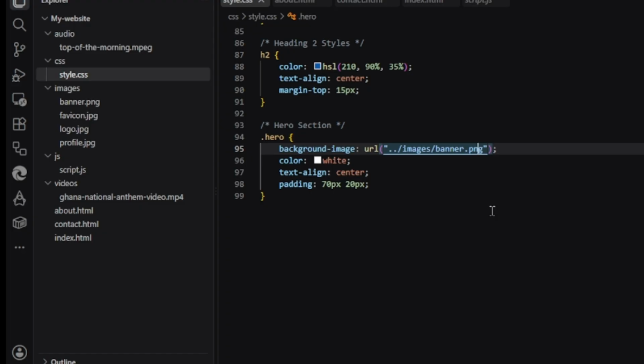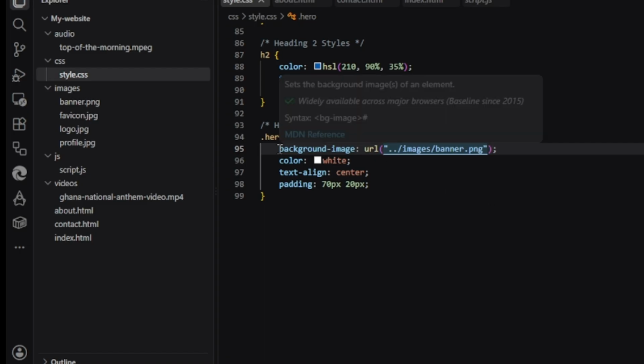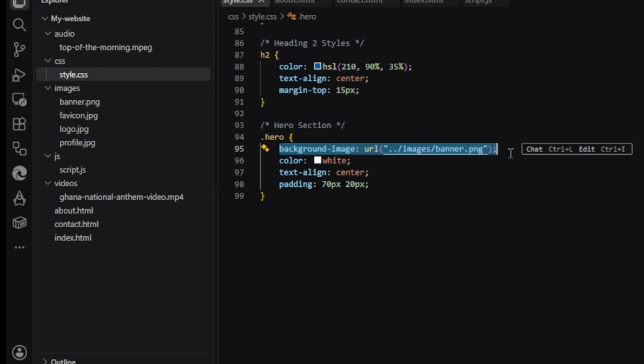Here, let's look at some common mistakes. Mistake 1: using the wrong image file path. If you use the wrong path, the picture will not show, because the CSS file is inside the CSS folder, so we use this one here. Mistake 2: misspelling the image name. Instead of banner.png, I used a different extension, something like that.